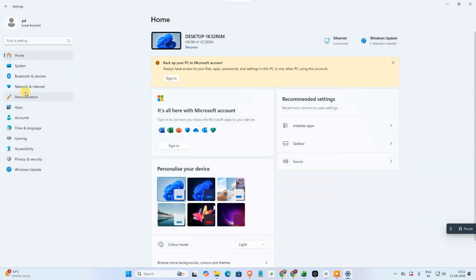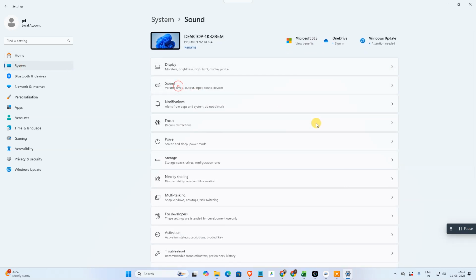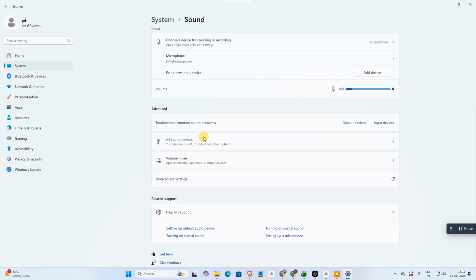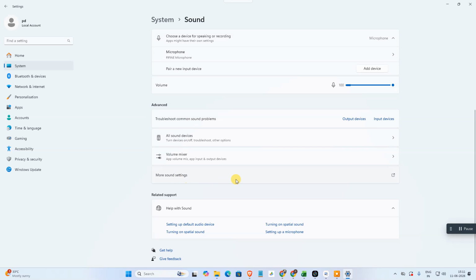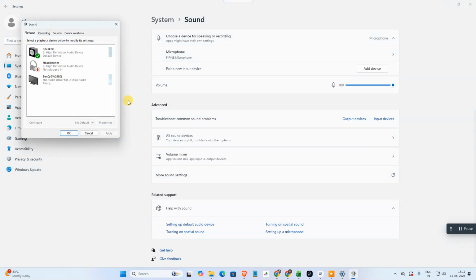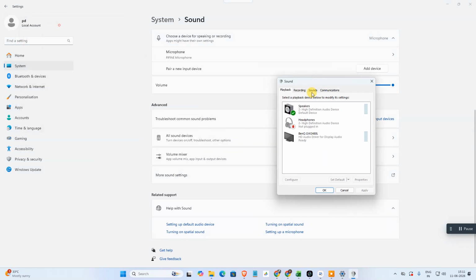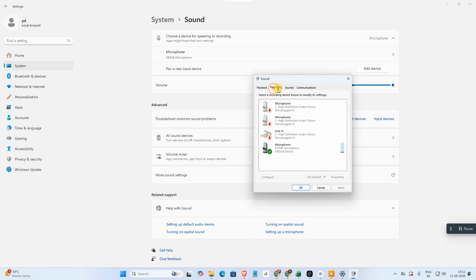Okay, come to the system, go to the sounds, and here just scroll down and you can see the option called more sound settings. Just click on it. Now we have these sound options. So for the microphone we need to go to the recording tab. So under the recording you can see this is your active microphone device.